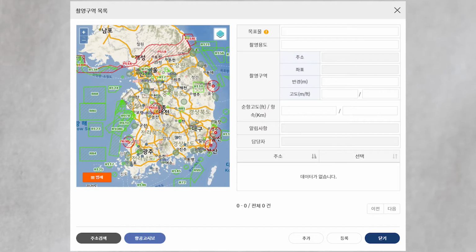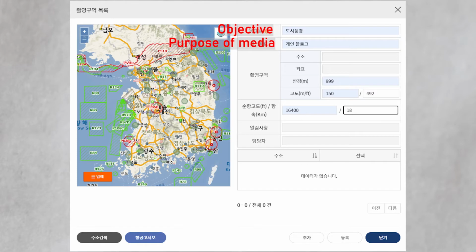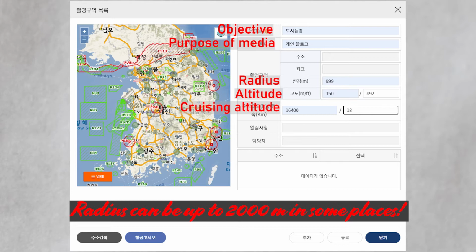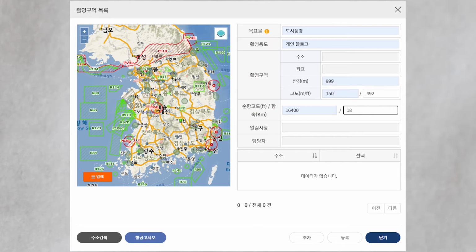Here, you need to fill out the objective of the media shoot and the purpose of taking media footage. Since I take media footage for vlogging and mainly for scenery, I wrote 도시 풍경 for city landscape and scenery and 개인 blog for vlogging. 반경 is radius, 고도 is altitude, and 순항고도 is cruising altitude in feet and kilometers. Now the values you see are the upper limit allowed for hobby drones as far as I know. Pause the video to take notes.